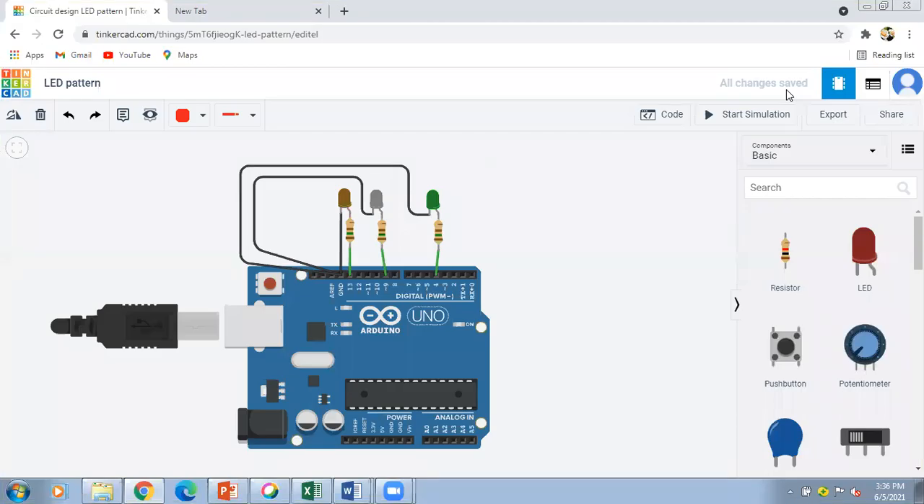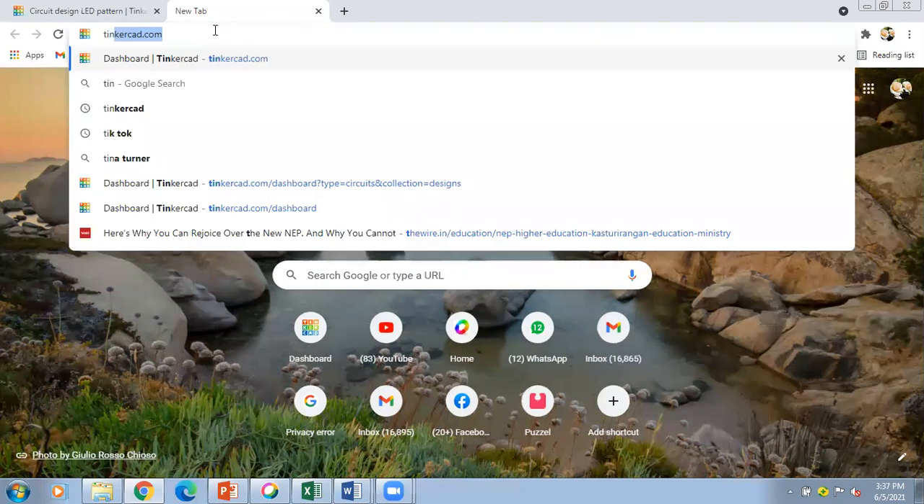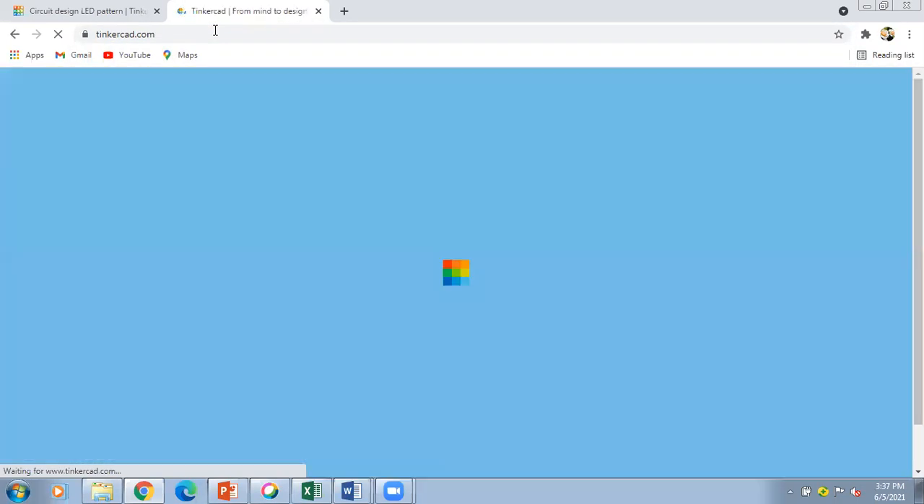Hello students. Today we are going to revise the LED blinking pattern, which we have already seen. But before that, we are going to revise first how to do it in Tinkercad. So for that, we need to open Tinkercad, tinkercad.com.